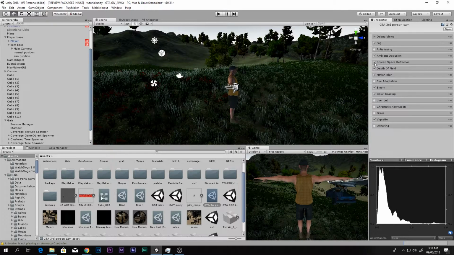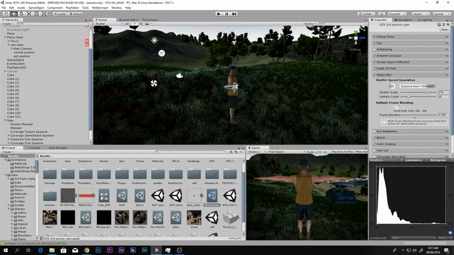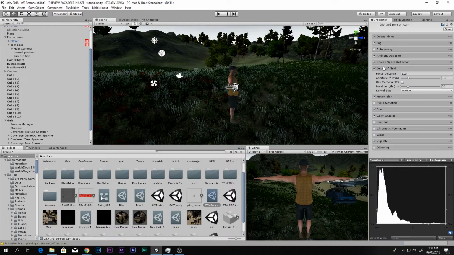Then you have screen space reflection. It reflects things that are shiny, as you can see the change here on the gun. Alright, it changes a little bit, so that's good to have. Then you have motion blur. That is a really awesome thing, and I have set it to this much. Alright, and then also the depth of field.